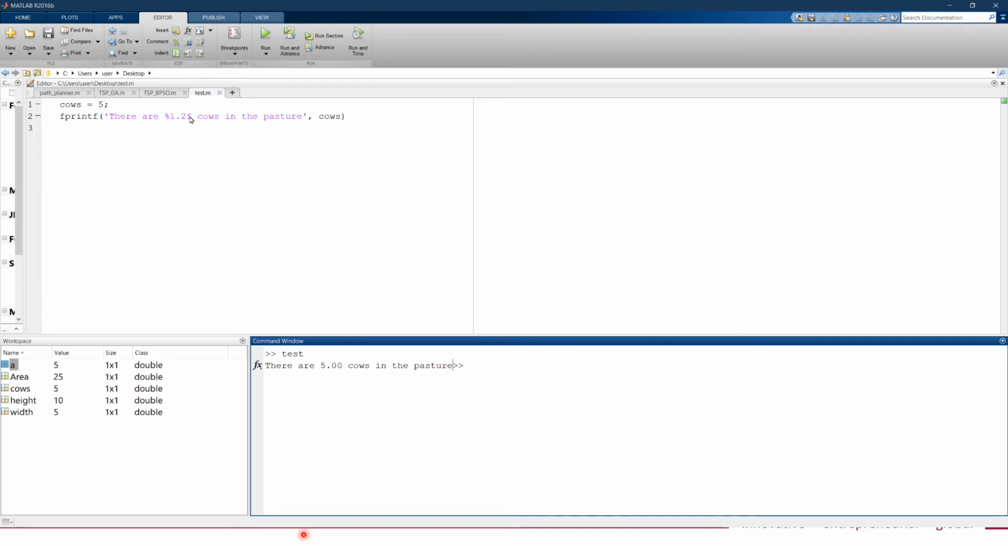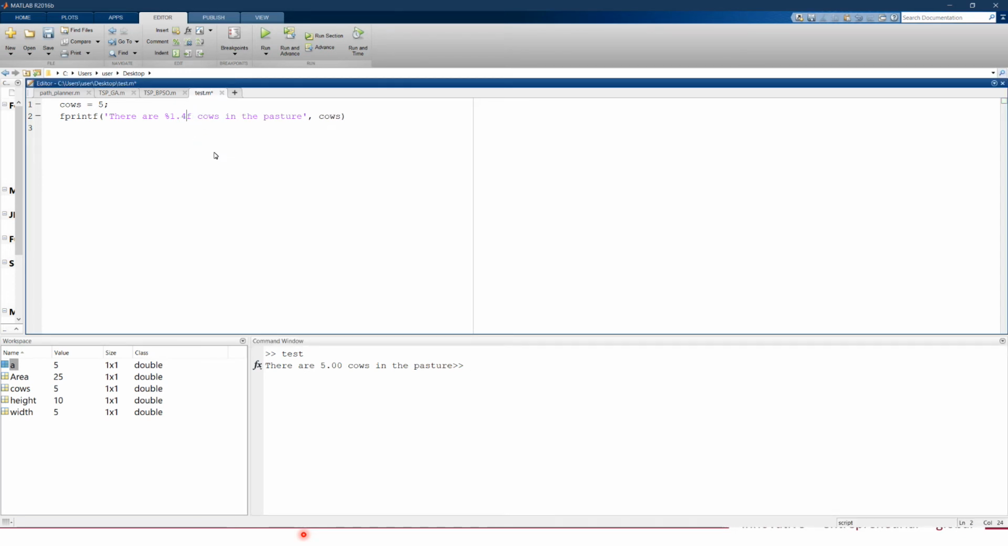But when we change the number of decimal places, for example, we put here 1.4f, it means a floating number with 4 decimal places. So it will become, there are 5.0000, four decimal places. But what if we change it into 8 field width? What will happen here is that it will automatically put some space inside the number. This space here will indicate the field width of 8.